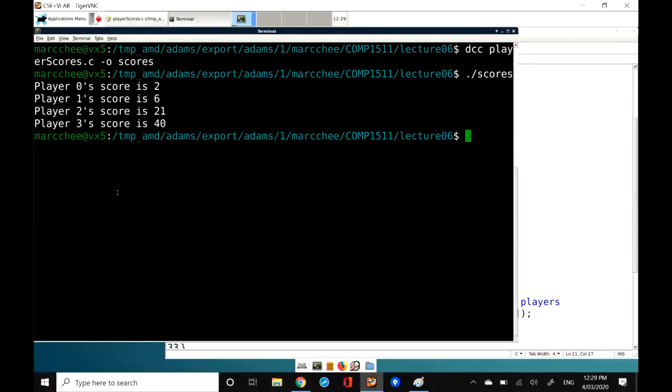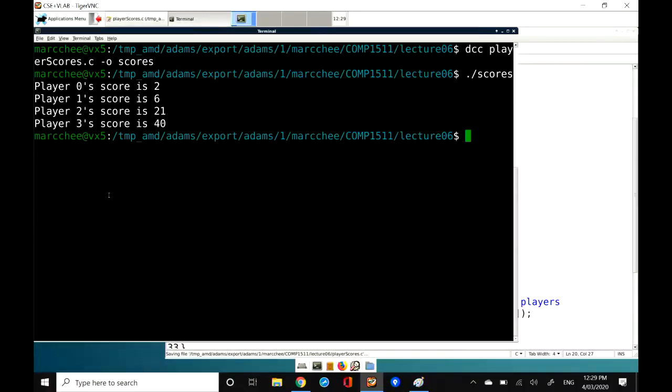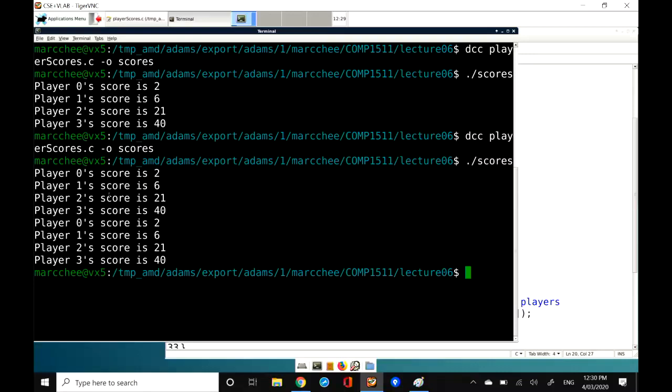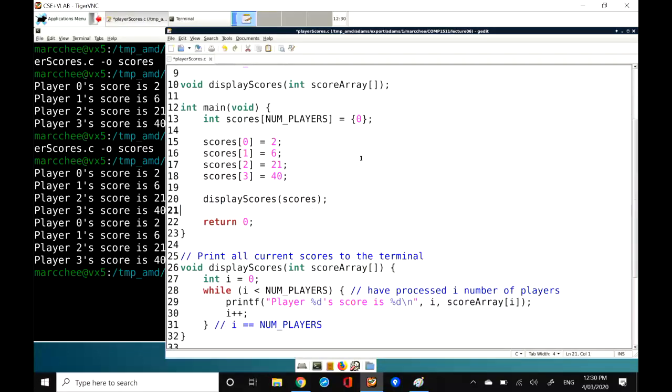So if I compile that, I'll make sure I saved it. Compile that and run that. It's now printing out the scores twice. Right? So that function is now something that I can use anytime I want it to.